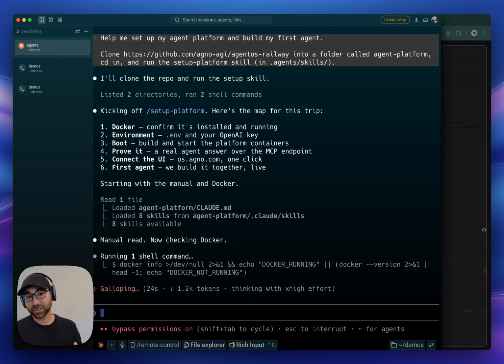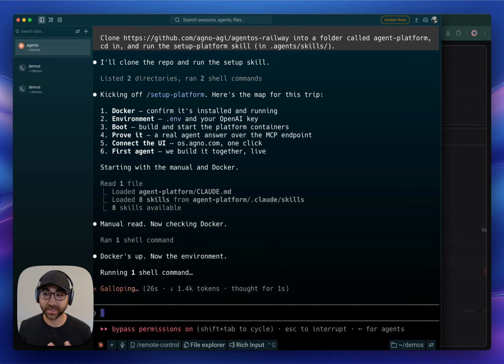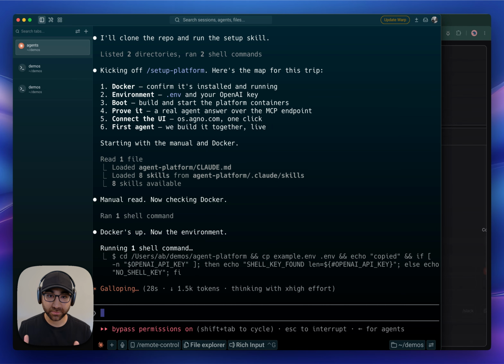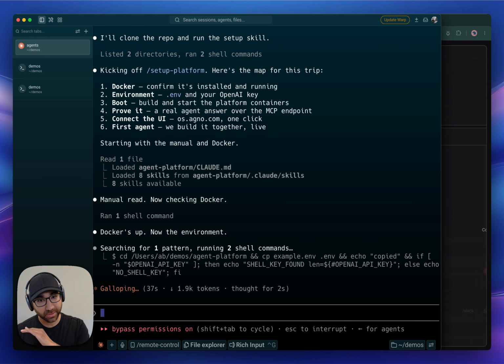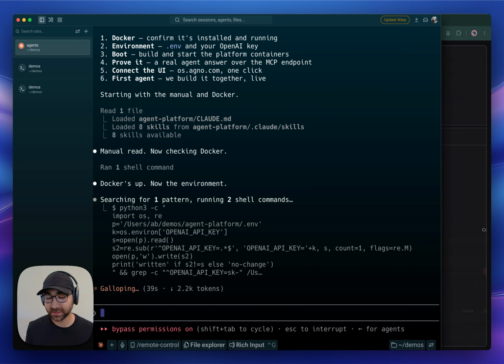One of the advantages of this agent platform template that I'm sharing with you is that it comes with a set of skills to set up the platform, create agent, improve agent, deploy the platform, which means that we're not even gonna touch code in this. We're just going to do everything via coding agent, like life intended.